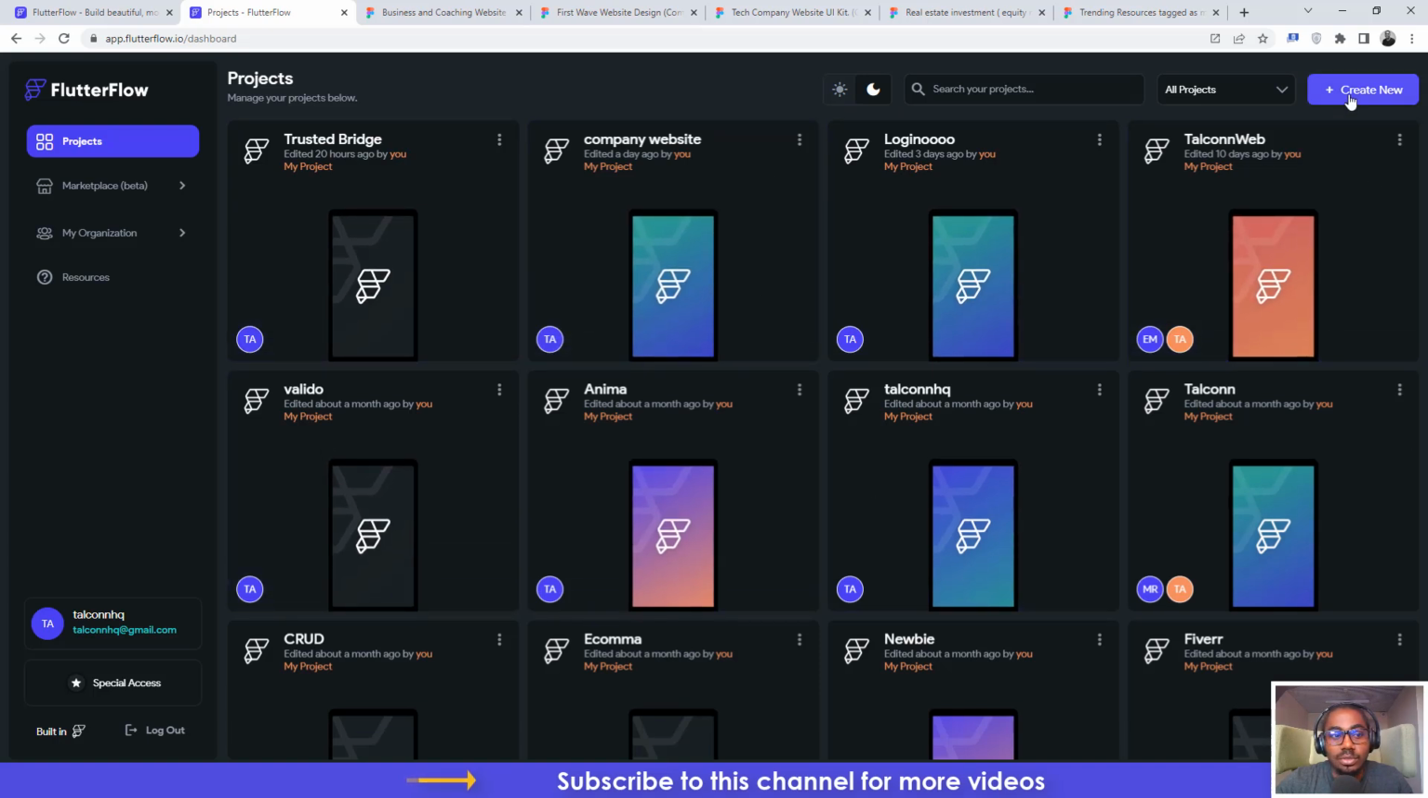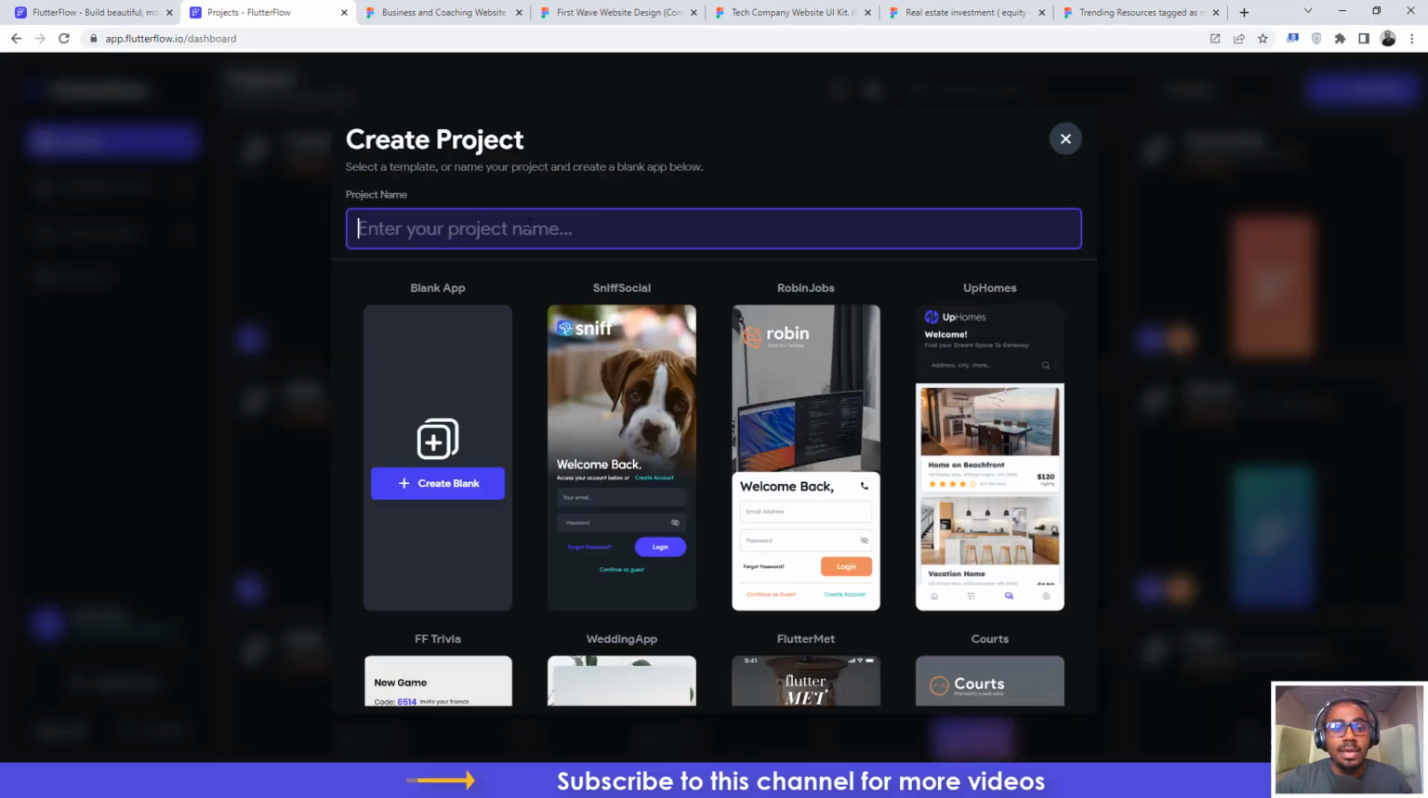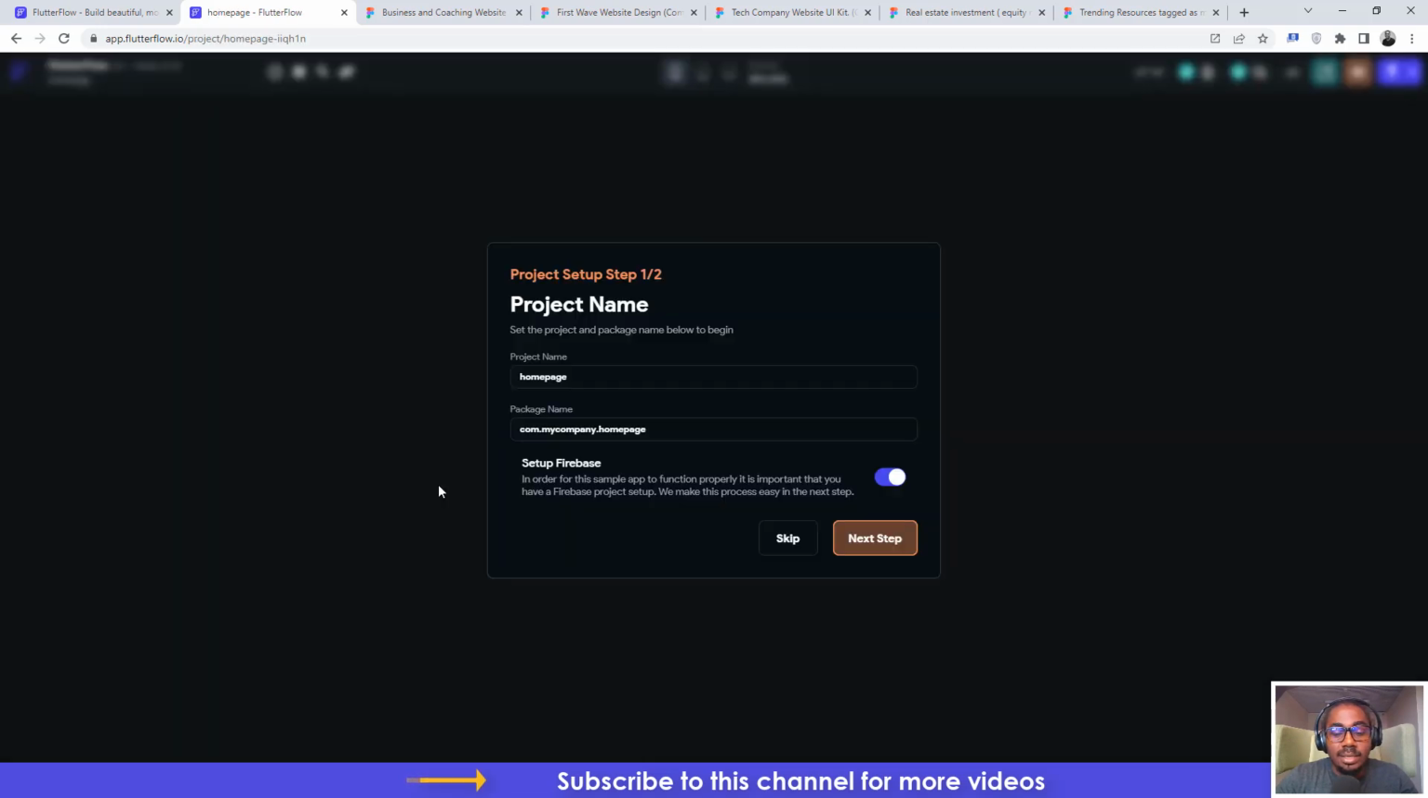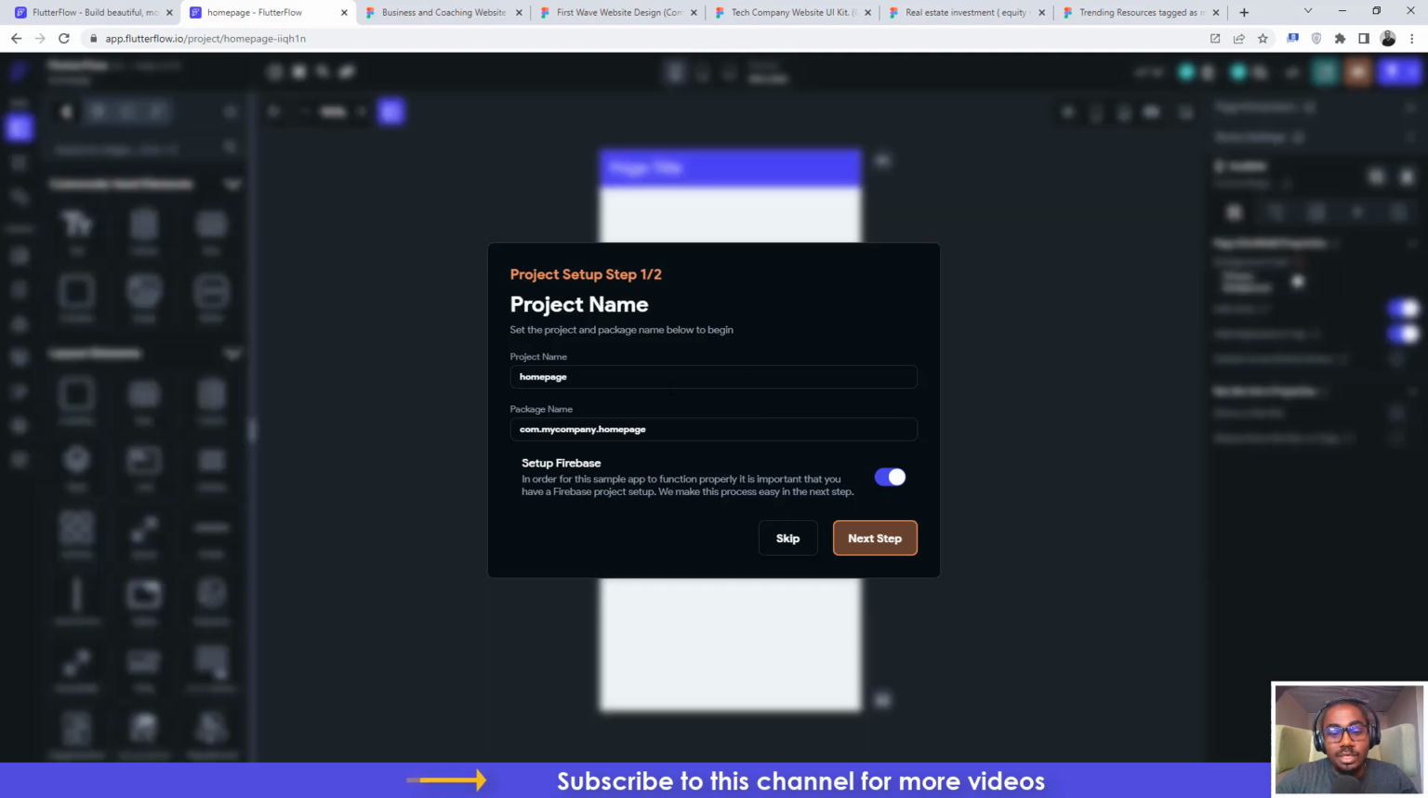All right, so I'm going to just go ahead and click to create a new project, and I will just call this homepage. Yeah, it's a simple name, homepage. Click on create blank, and then it will take me here. Well, this is where you're supposed to set up your Firebase, but since we don't want to do anything serious on the backend, we're just gonna skip this stage.